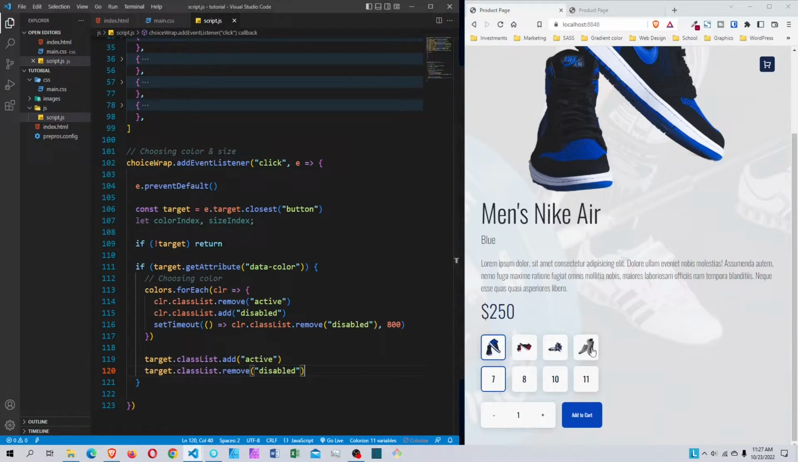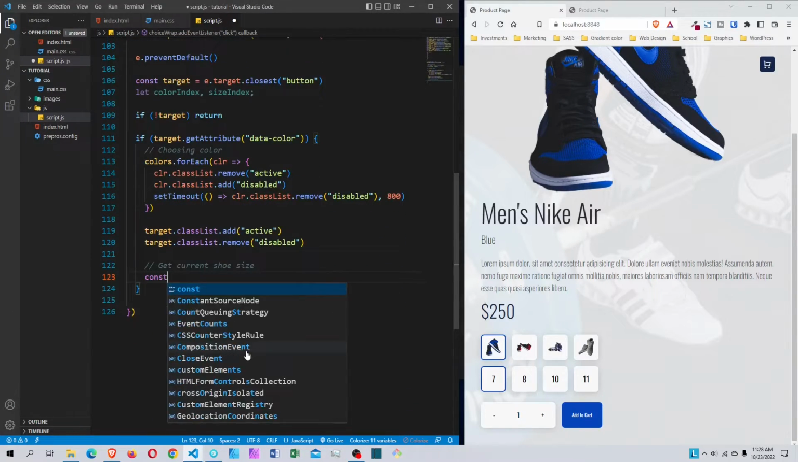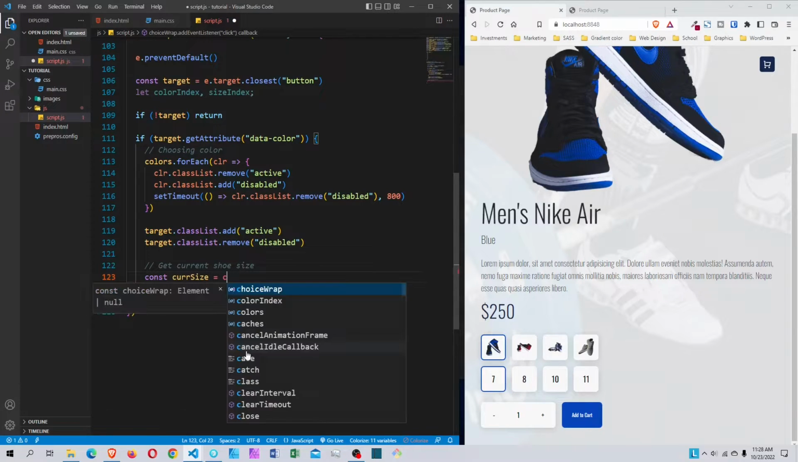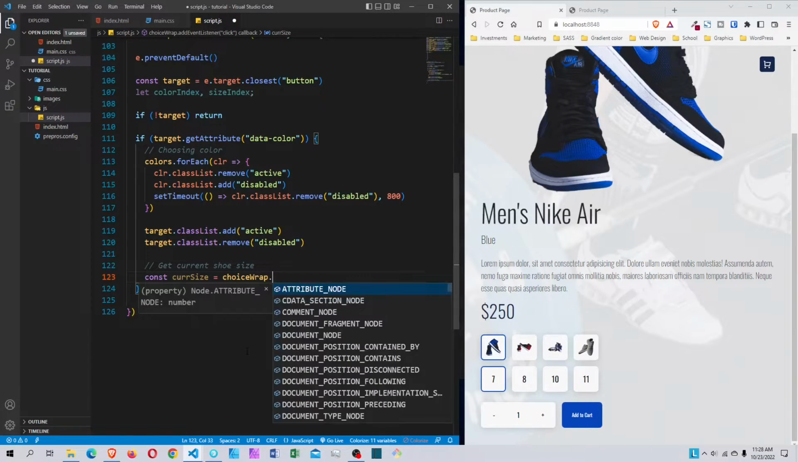And every time we create this, we always want to get which size we are on. So we click on the size, we get which size we are on. So say get current choose size, and create a constant curSize, which will hold our current size. It's just going to be the choice wrap that querySelector.